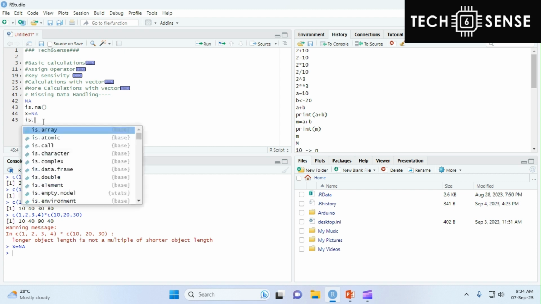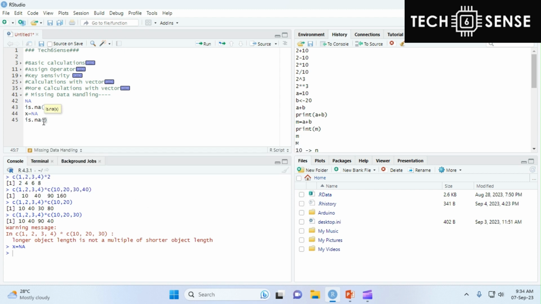Let's try to understand with an example. I just remove this part. Now I am assigning a value, that is NA. Right now I store the value NA inside a variable x. Now we have to run it, so just click on the run option. Then we have to use the syntax is.na inside the variable x. Now again if I click on run, you can find my output is basically TRUE. That means in the x variable an NA value is present.